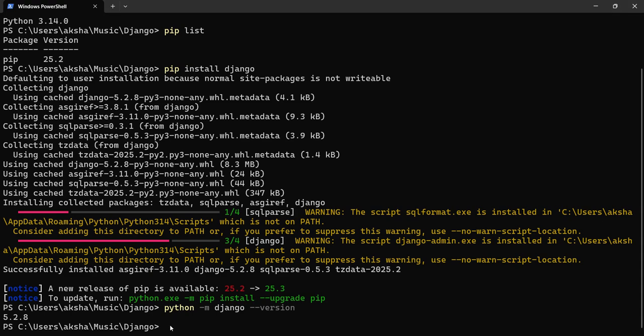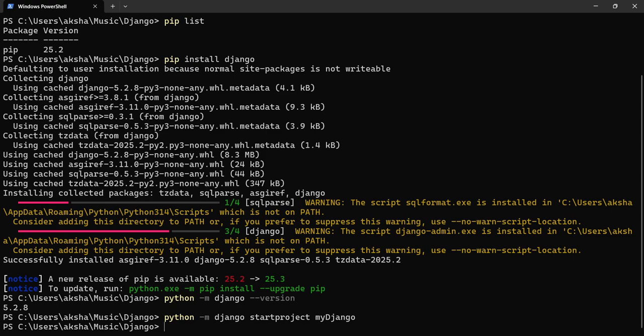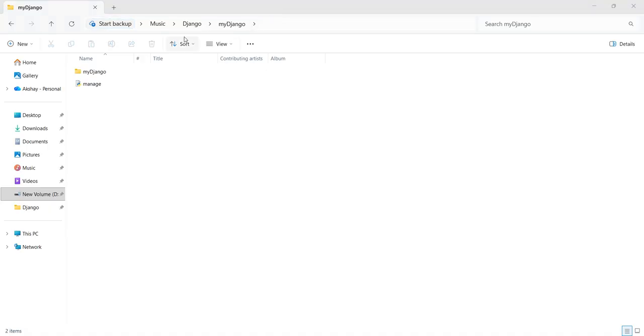We will create our first app. For this, you need to give the command python -m django startproject and then give the project name. I have given mydjango. Enter. Then we will see this folder is created. Under mydjango, you can see my Django app is created.